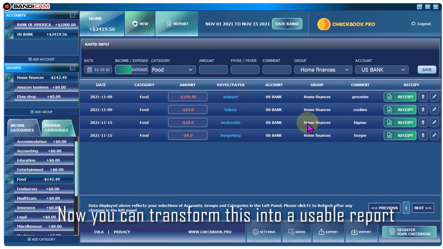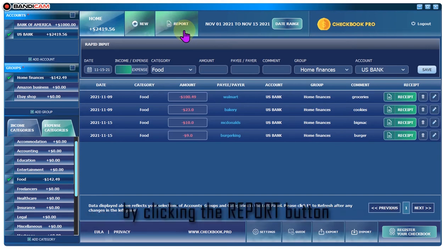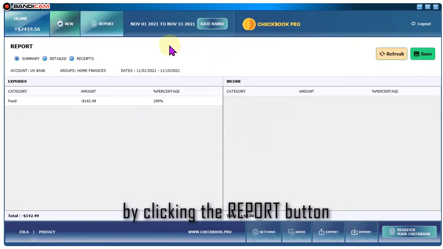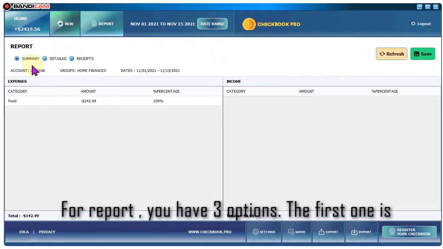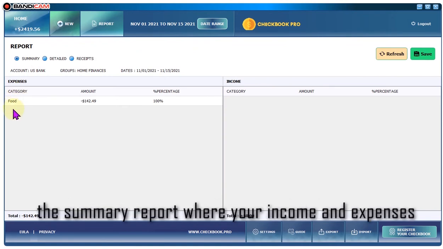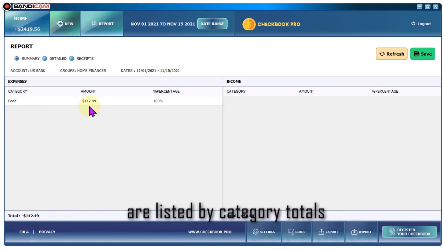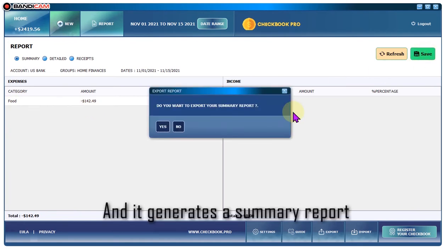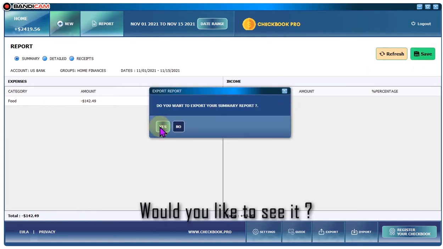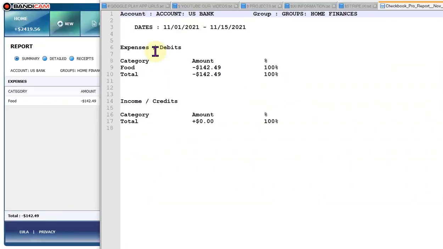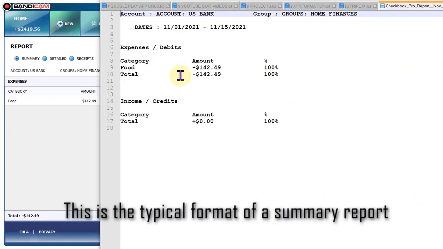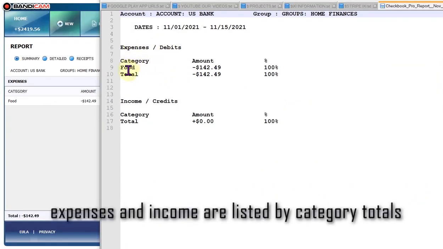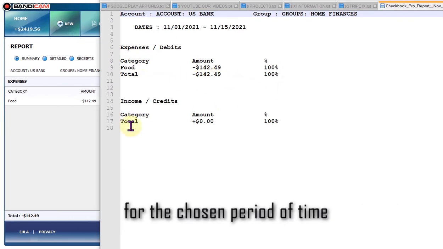Now you can transform this into a usable report by clicking the Report button. For report, you have three options. The first one is the summary report, where your income and expenses are listed by category totals. And it generates a summary report. Would you like to see it? Yes. This is the typical format of a summary report. Expenses and income are listed by category totals for the chosen period of time.